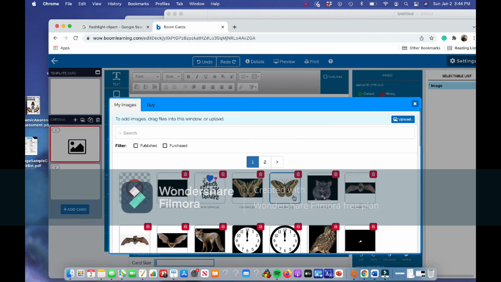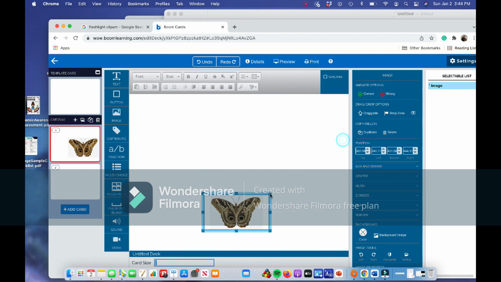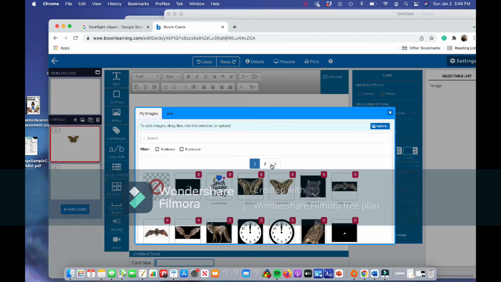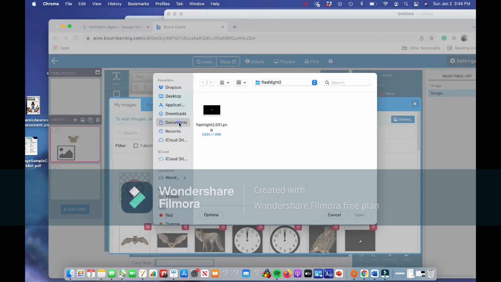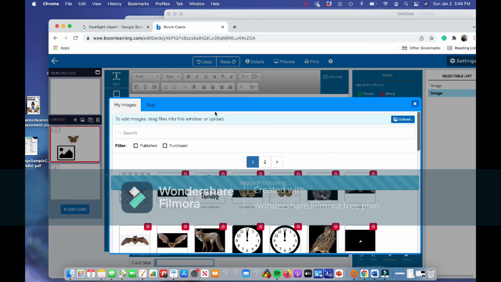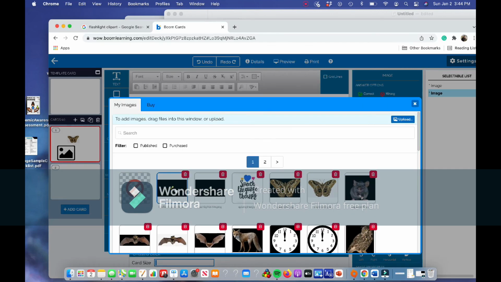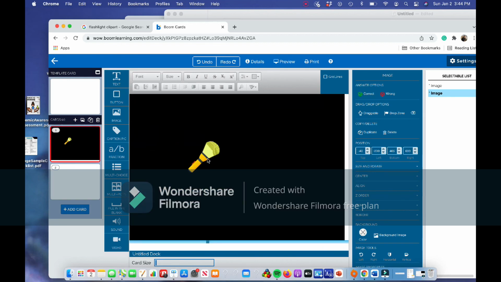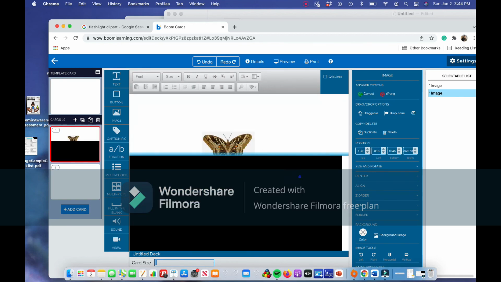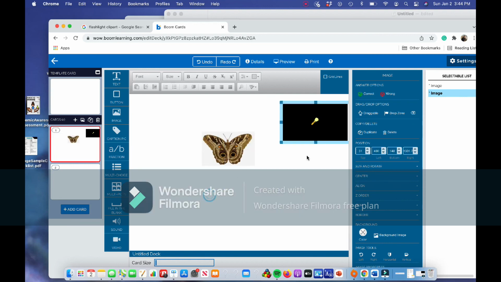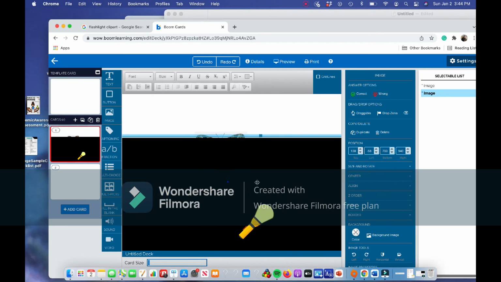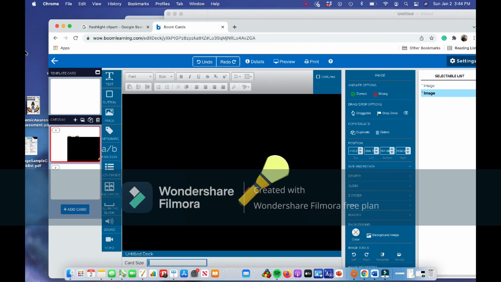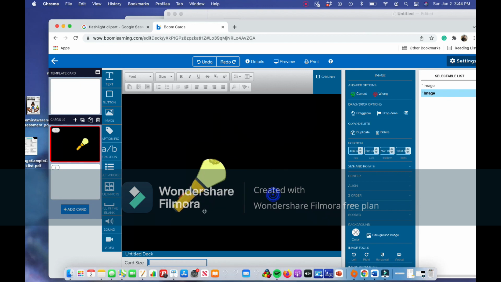Image. Pick an image you want to work with. I got this moth. Image. Drag the image and upload. Find what you saved it as. I called mine this flashlight. Yep. I just want to drag it off to the side so I can make it bigger. There we go. Okay. I like to make it bigger myself. Grab this corner here and drag it to about the size you want. I think that's pretty good. And there we go. That's it.